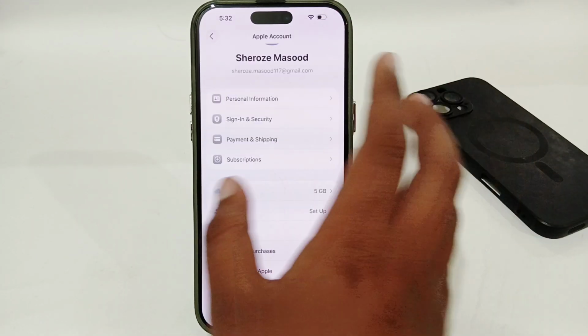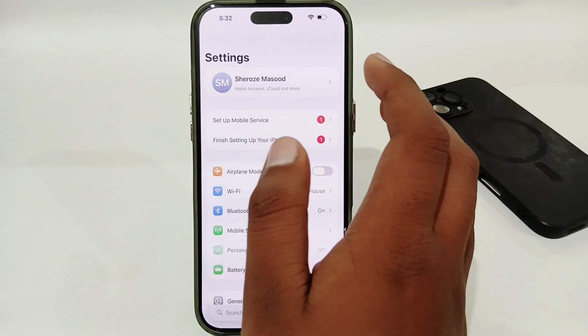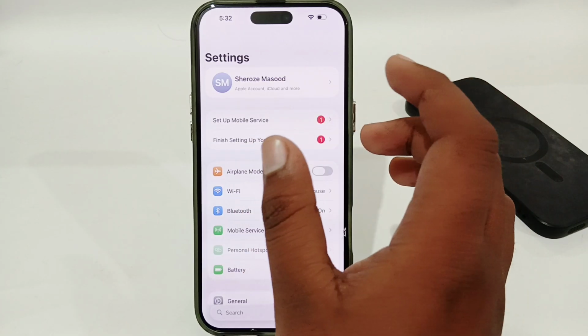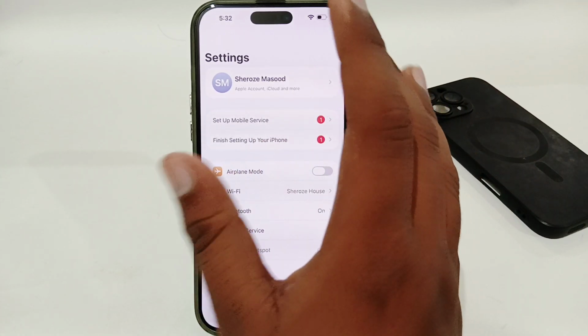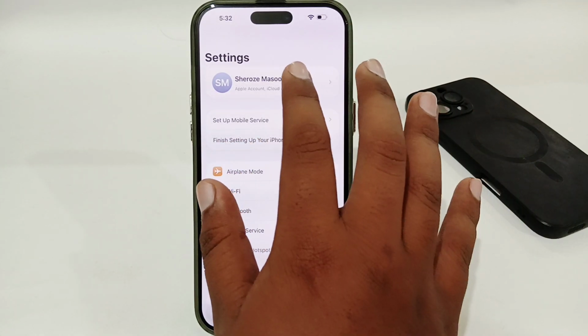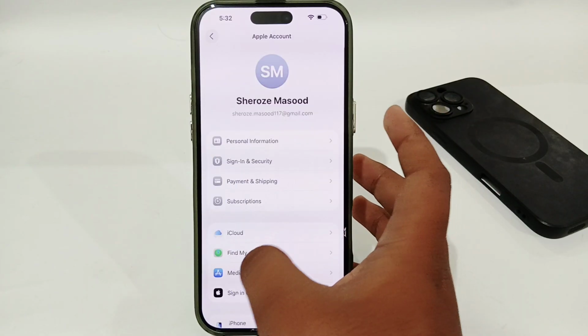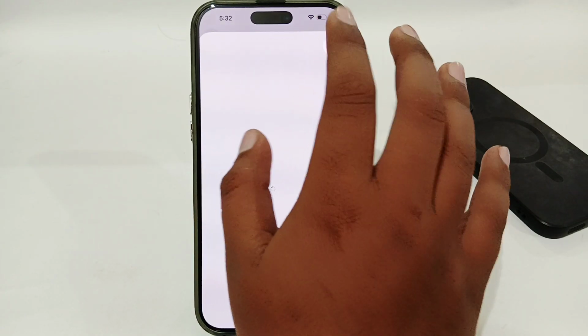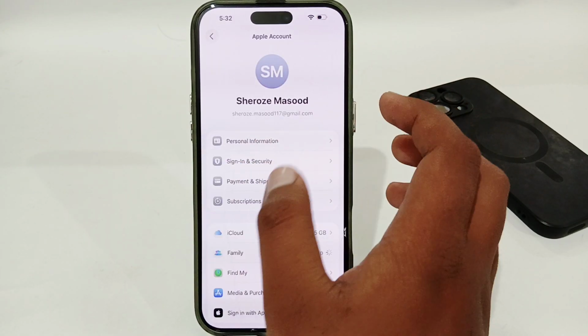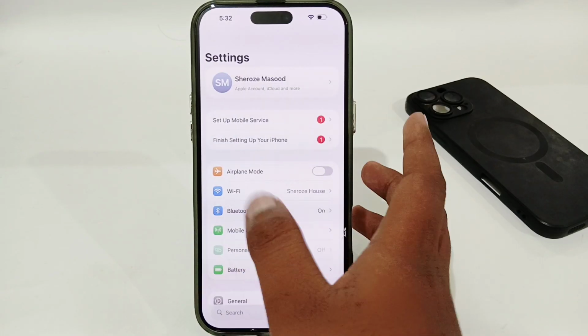and your password will be changed. Or if you are having any other issue, let's suppose your iPhone is grayed out, you are not able to find the option of Find My, or you are not able to access your Find My option, let's see how you can fix that issue.